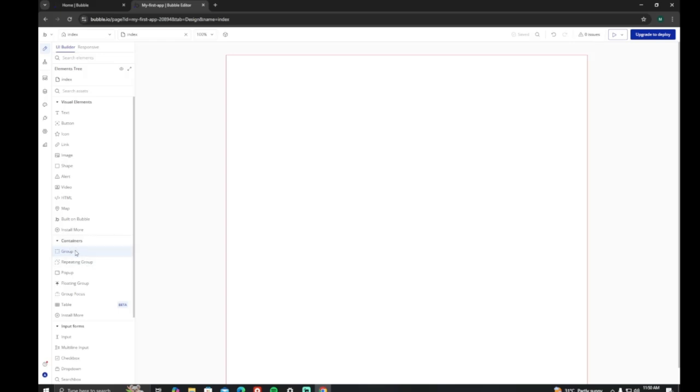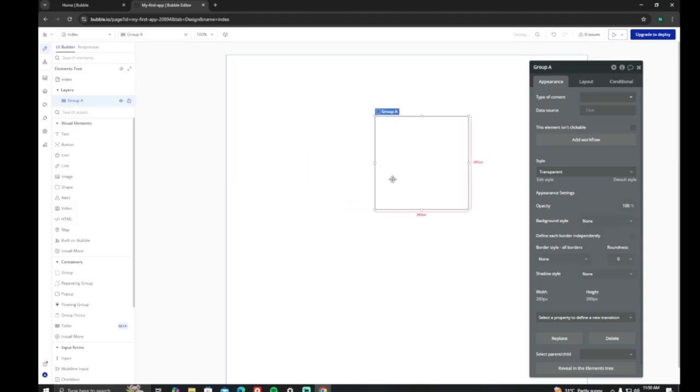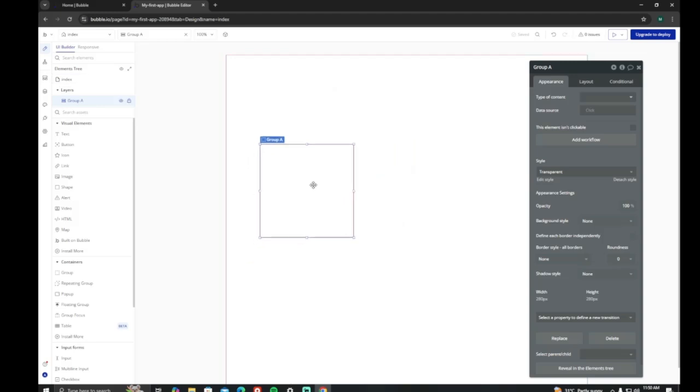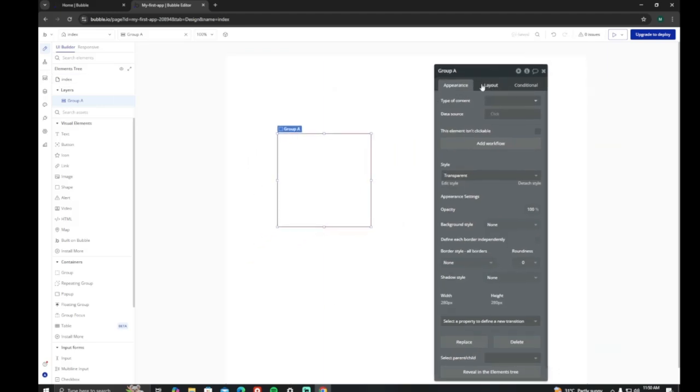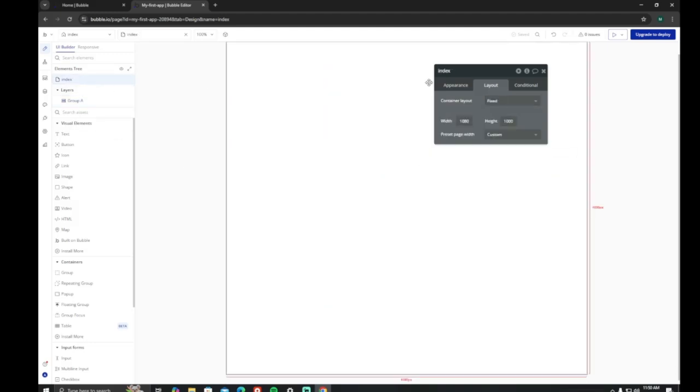Whenever you want to use a group, you can just drag it here onto the page, and you can see I can move this group. There are four types of group layouts. In the layout section you can see the container layout. We have four types of container layout: first is column, then row, then align to parent, then fixed. We also have a page layout as well, which also includes these four things. So let's start with our fixed layout first.